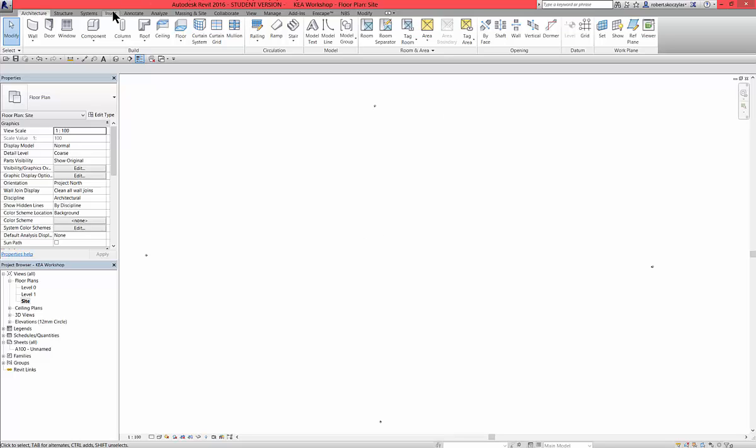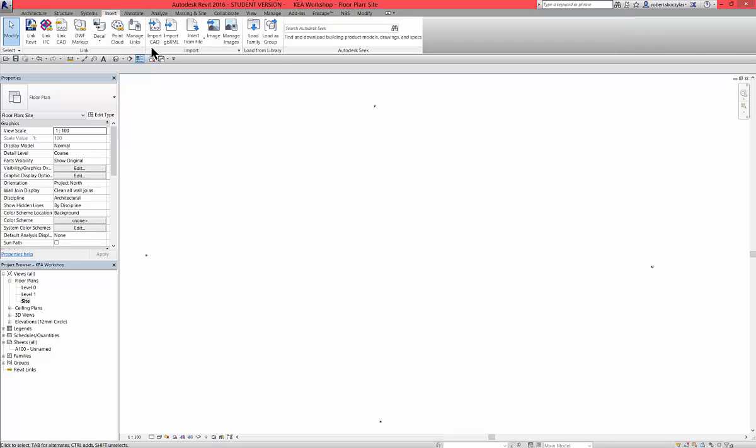Next, Insert, Import CAD. There is also an option, Link CAD. Link CAD, as it says, is only linked, so any changes we do in our CAD file can be updated in our Revit file. Once we use Import CAD, the difference is that we can't do any changes anymore in our CAD file because it will be part of our Revit file.